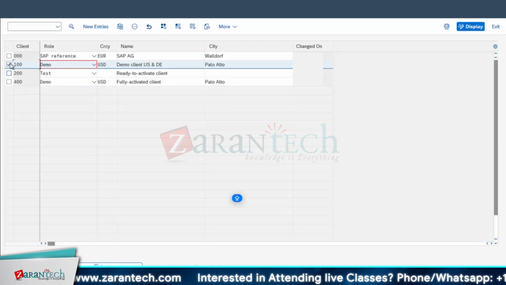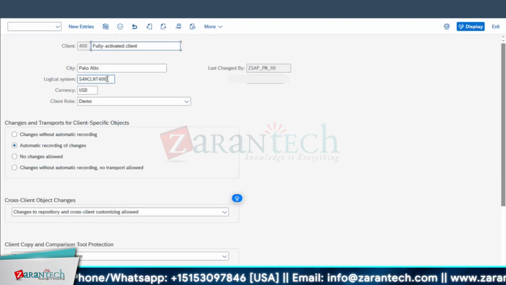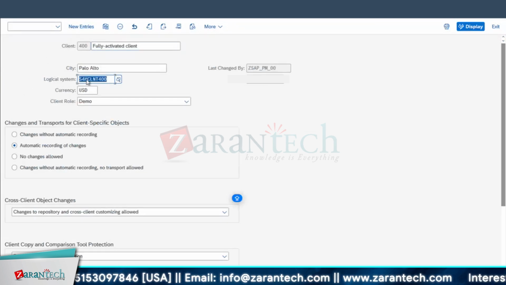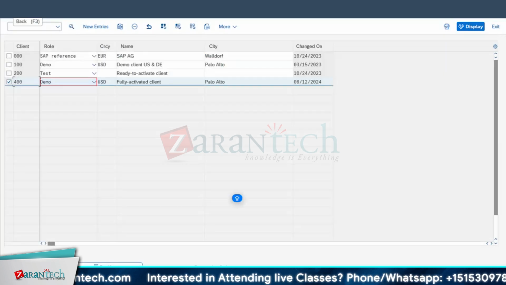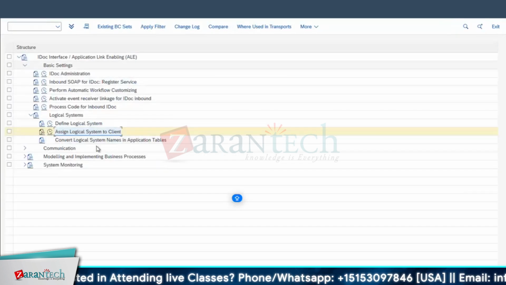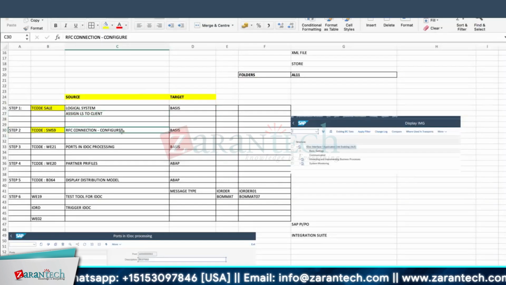Okay, for this I'll go for this. This is our source, and this is the target system. For the client, go for your target, 400. See here, what is the logical system which is created in their system? That we are mentioning over here. Target and source.